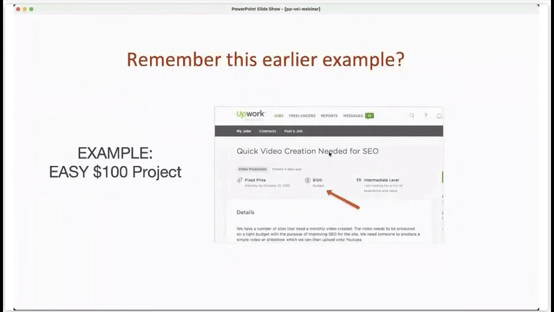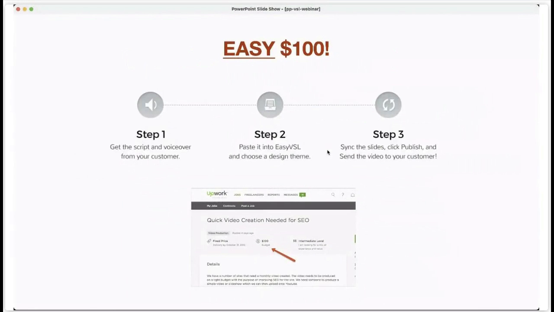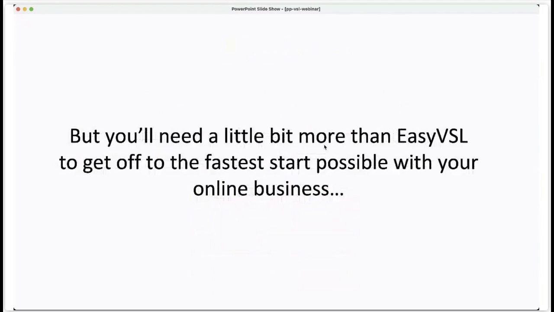All right. So remember this earlier example where I said you could make $100 off of this particular Upwork project. Now it's really that easy. Get them to send you the script and the voiceover from the customer, throw it into EasyVSL, choose the design theme, sync the slides, click publish, and send it over to the customer. There's $100 right there. I could do it in a minute. So that is just one way that a lot of our EasyVSL customers are generating revenue just from using it for their clients.